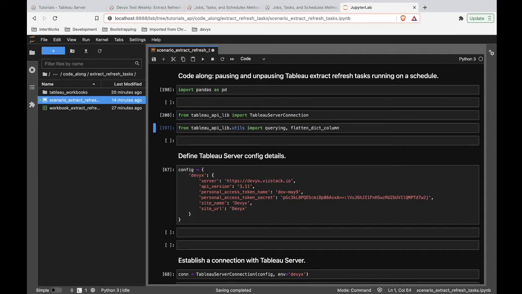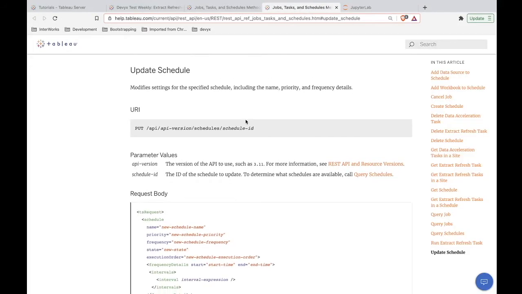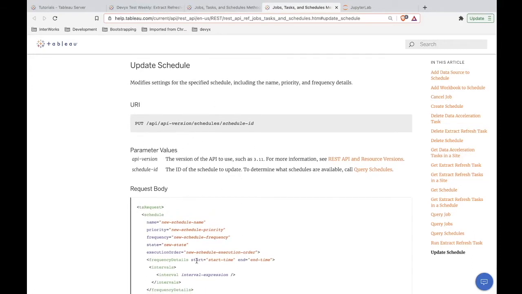And then I'm going to import some things from Tableau API lib. By the way, Tableau API lib is the library that we're using in this tutorial. This library lets us tap into the Tableau REST API and make use of a lot of those endpoints that you see documented here in the Tableau REST API reference without us having to build all of this from scratch.